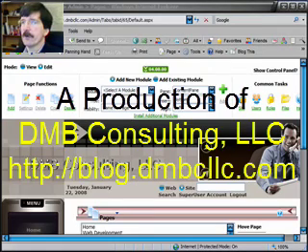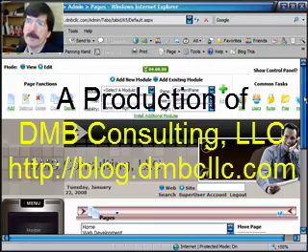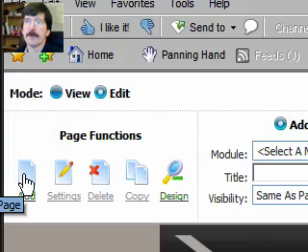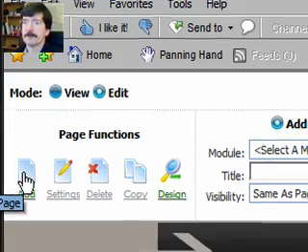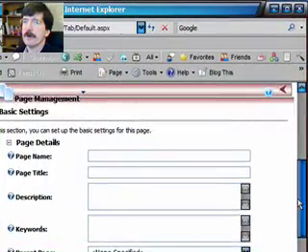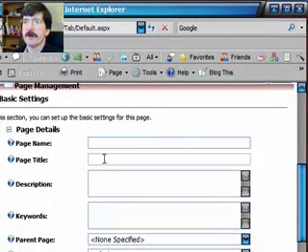Now, the first thing that we'll want to do is add the page. And the way you do that is you click this add icon right here. It's the easiest way to do it. And that will lead you to a screen where you can fill in a bunch of details.